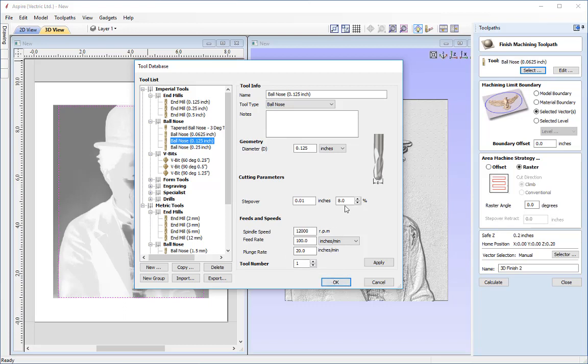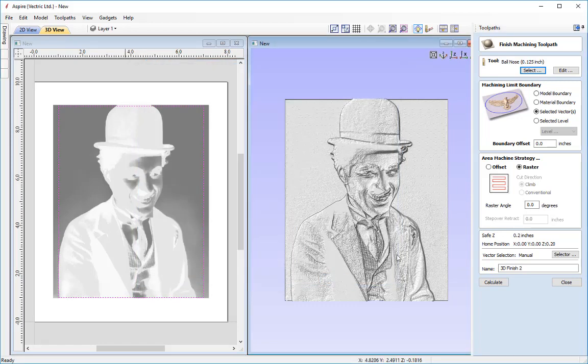And you'll notice that the step over is at 8%, which is what it was before we edited the parameters. For the machine limit boundary, we're going to keep that the same as we had for the roughing strategy. So we're going to have the selected vectors, and as you can see, we've still got our rectangle selected. Then we can move down to the area machine strategy.